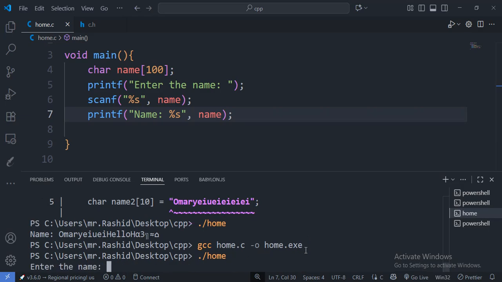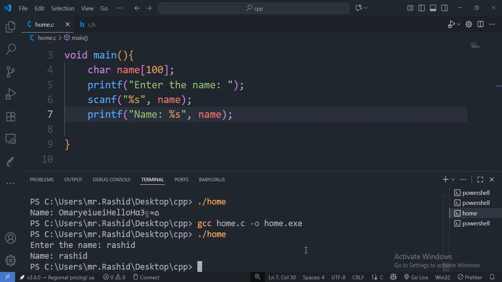If we run, we get the name. So the name is going to be, let us enter Rashid, like that. Okay, so we get that one. So you should note that scanf reads input until the first space.